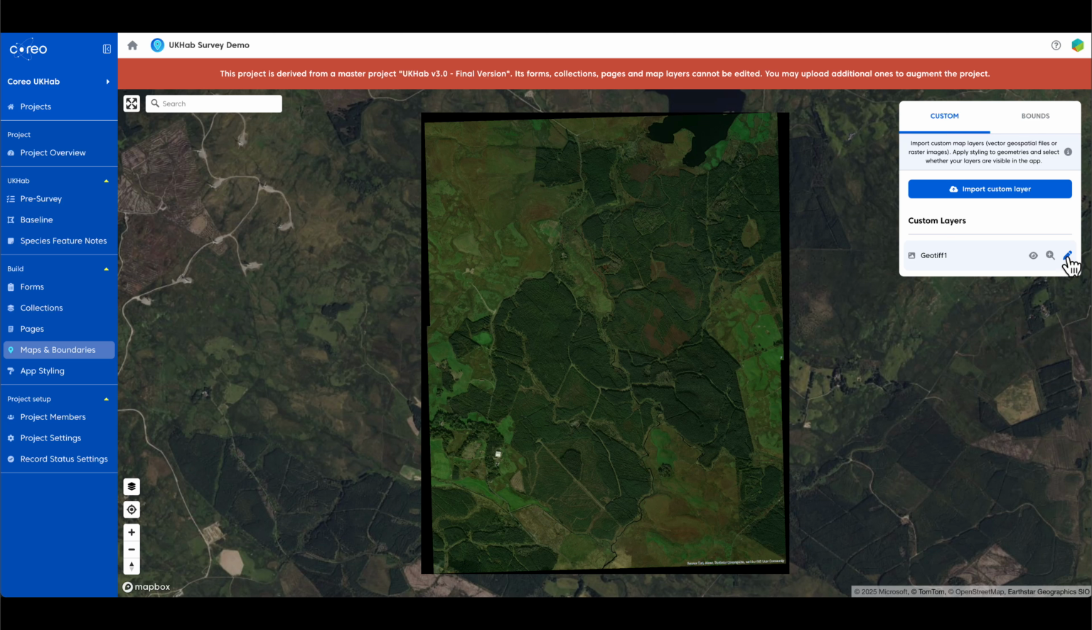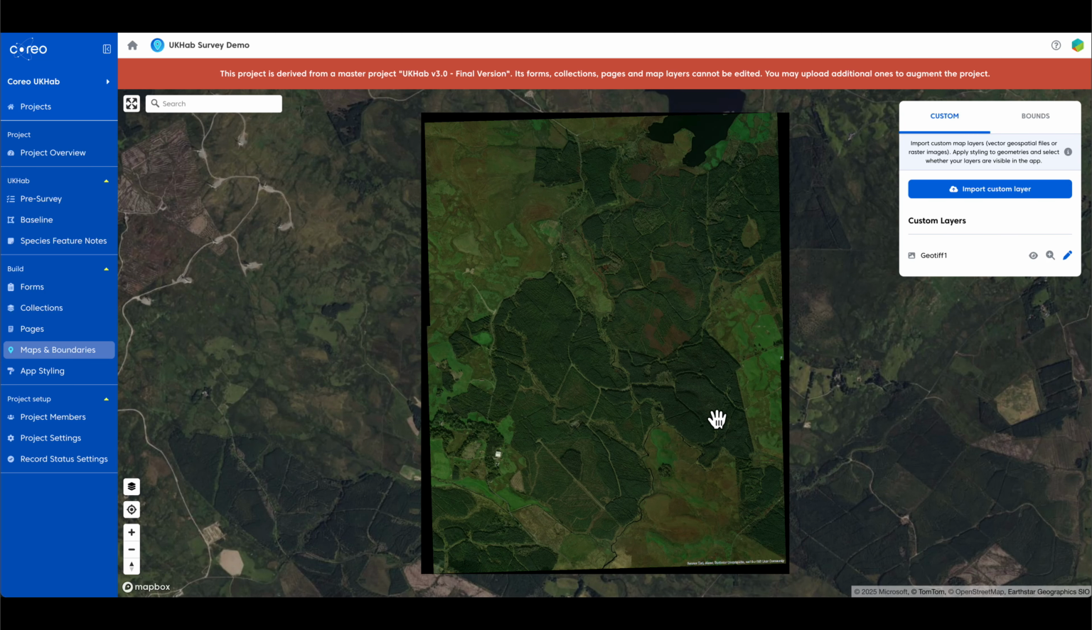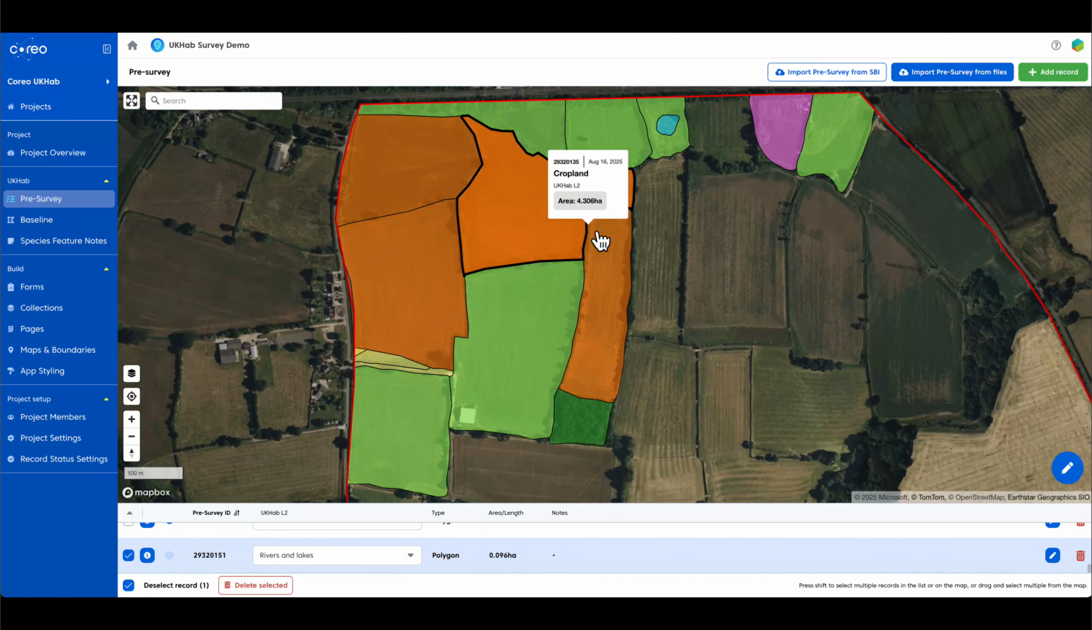And in terms of a GeoTIFF, the edit tool will allow you to change the name and delete it if you don't need it any longer. For shapefile data, so things like OS master map data that you're importing, or any of your own shapefile information, you'll be able to style that shapefile as you like in this section as well. So once you've added any custom map layers, that's your setup process complete, and you're now ready to move across to the Coreo app to complete your baseline survey.